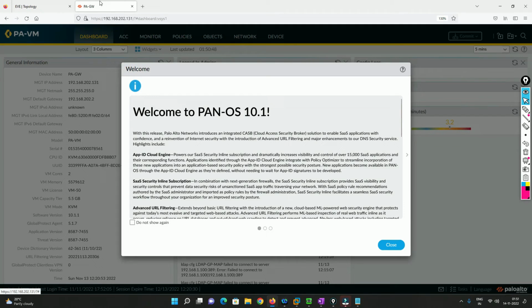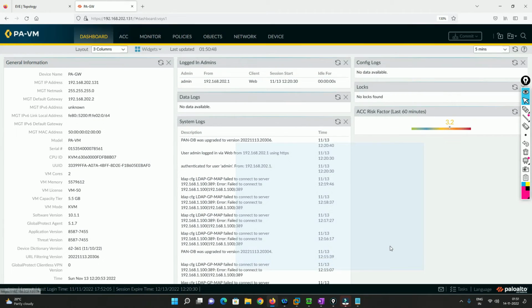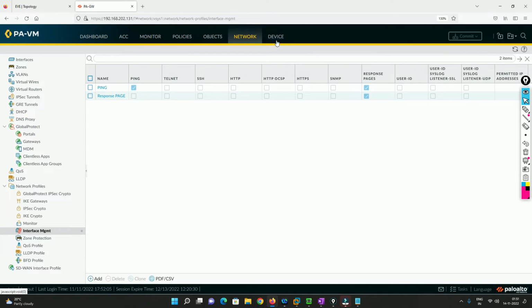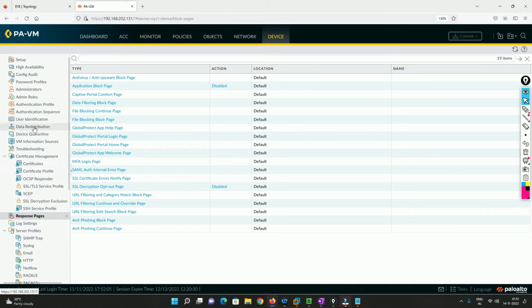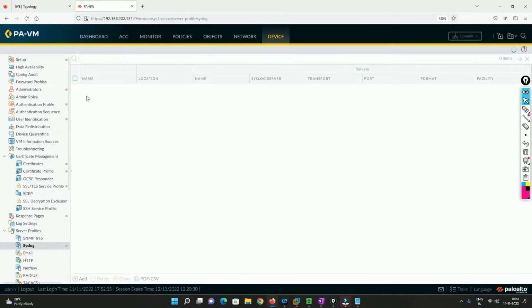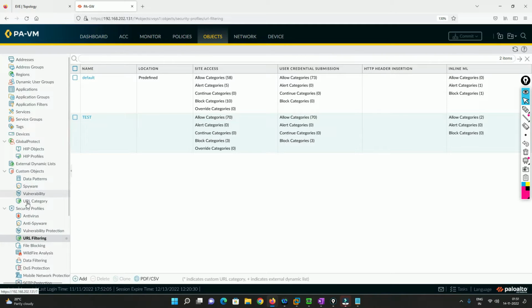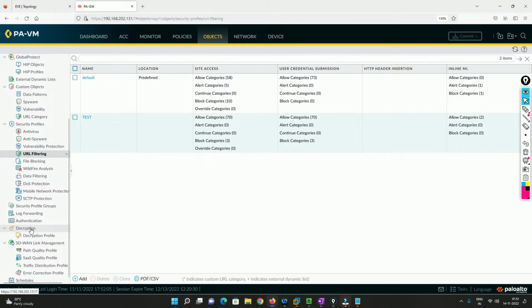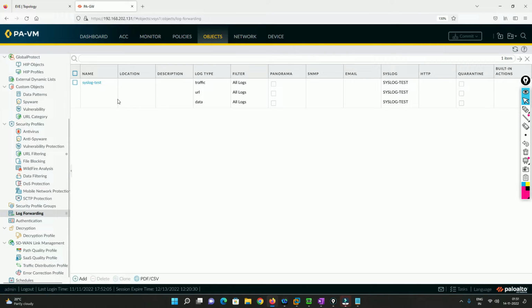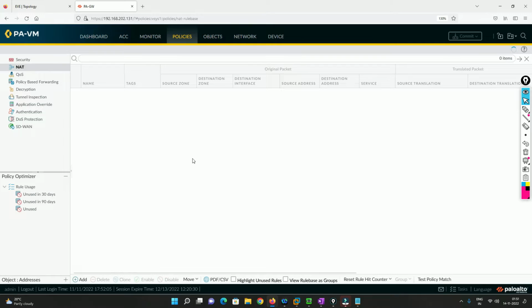So friends, now we'll go to the dashboard of Palo Alto, and first what we need to do is go to Device and configure the syslog server, which we already did. Then we'll go to Objects and configure the log forwarding, which we have already done, and then you have to go to the policy.